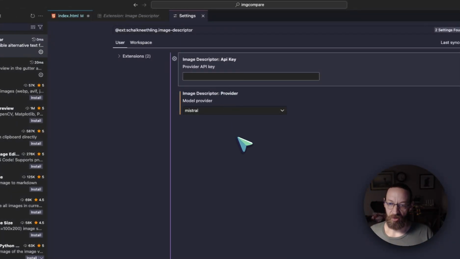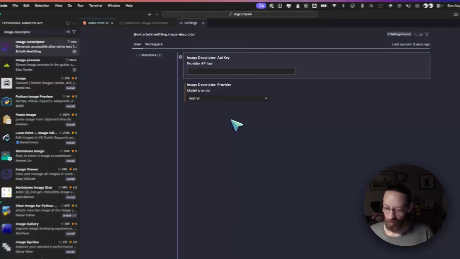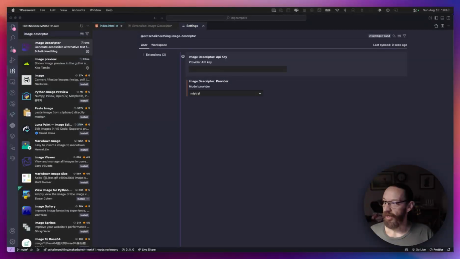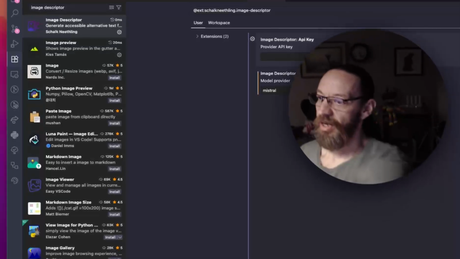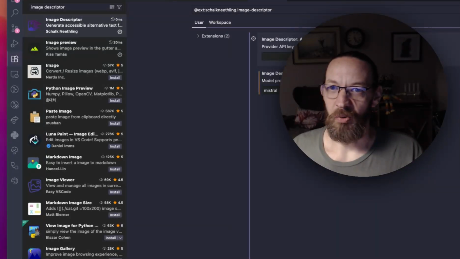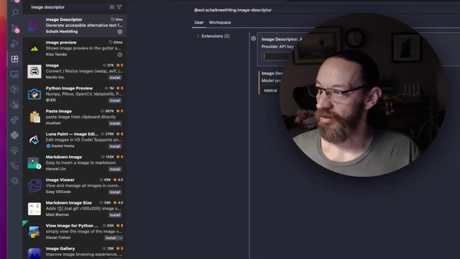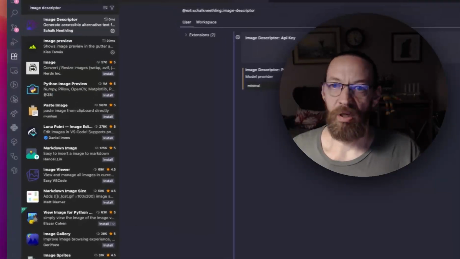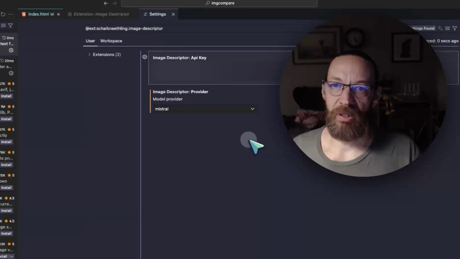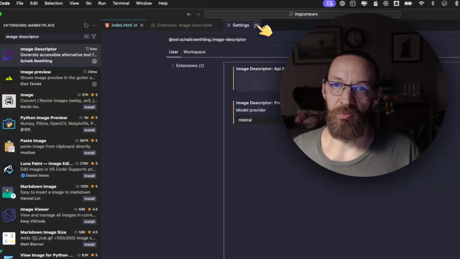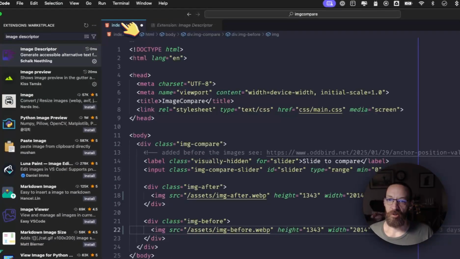I'm going to choose Mistral, and then I am going to grab my key, but I'm going to do it here on the side. And also when I paste it in, I will blur it out. Let me grab that. Whoa. What are you doing, 1Password? Okay, with my key, I'll paste in my key, and just clicking off will automatically save. So now we're set up.